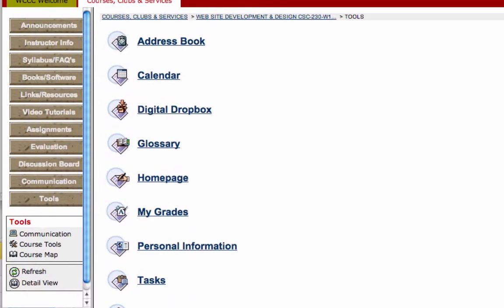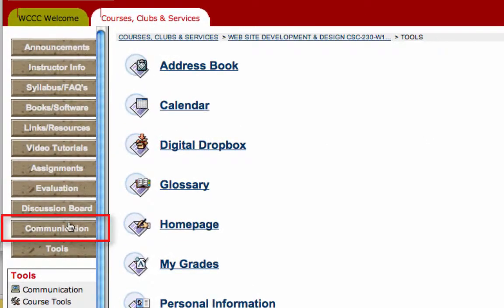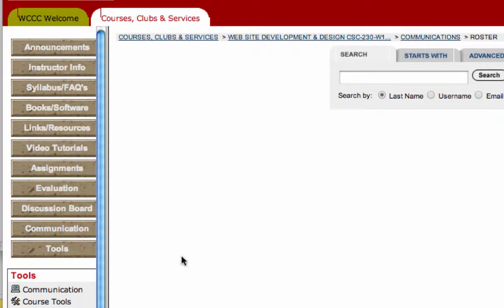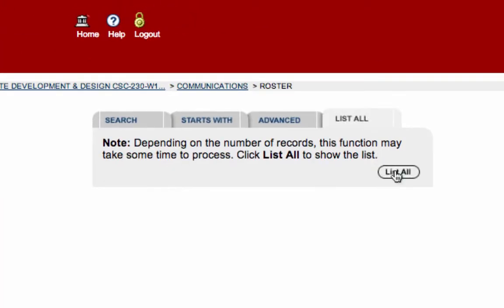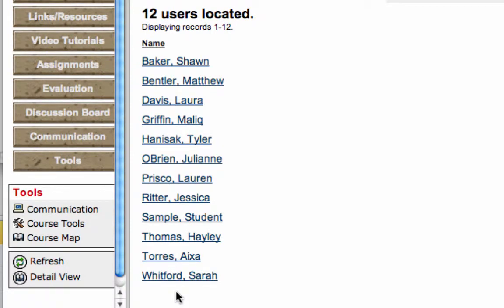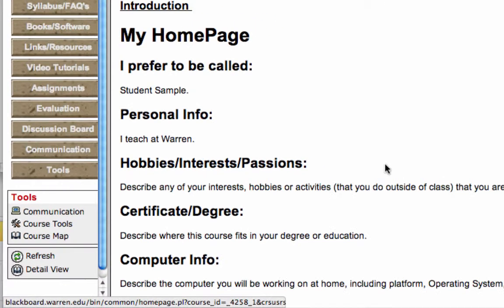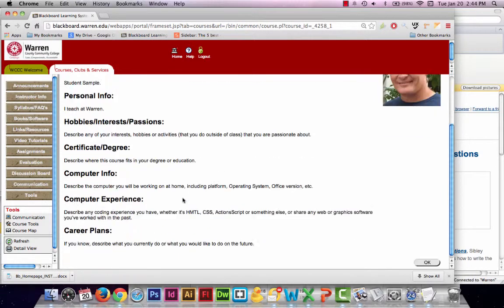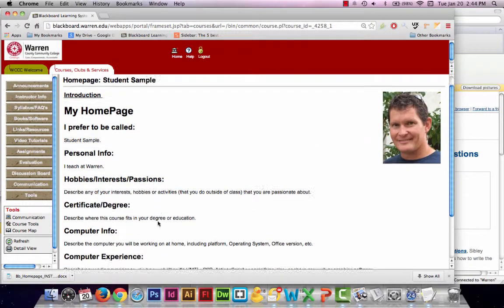Now to see this, you're going to go to communication, then roster. Now you have to go to list all, list all. You've got to do that twice. And here's the roster, and here's everybody in the class. And there's student sample. That's me. And there's my picture, and here's my stuff here. Student sample, that's what I prefer to be called. I teach at Warren. I didn't put any of my other stuff here, but I will, and so will you. So I'll fill that up.